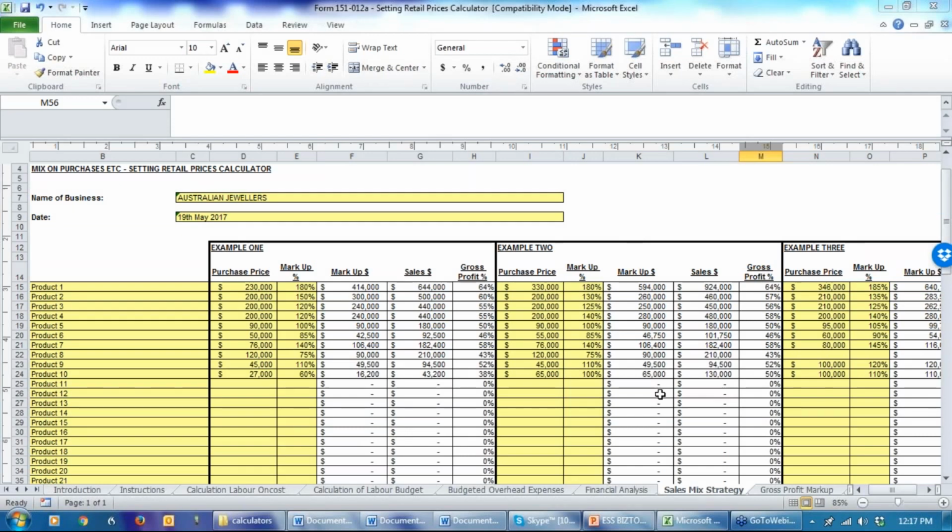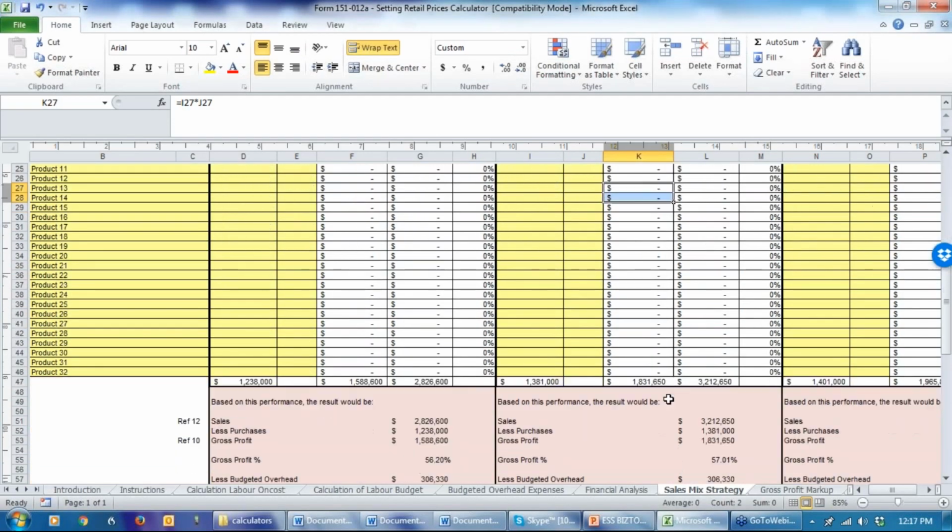So let's look at the overall result of what we've achieved here. We've made some changes because overall the purchases have gone from 1,238,000 to 1,381,000, but the gross profit's now 1,831,000 as compared to 1,588,000, and the sales figures increased from 2.8 million to 3.2.